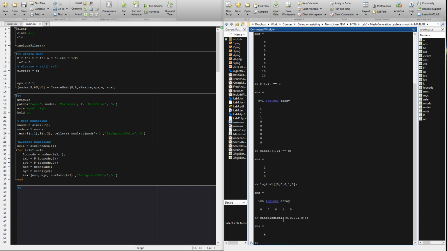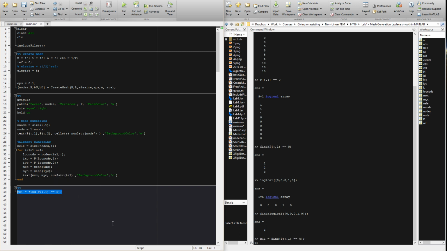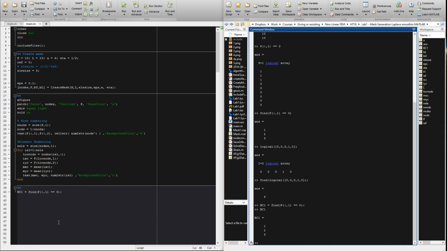Alright, so hopefully you understand how find works now. So you can just copy this command and we can throw it in here and say that the boundary conditions, let's call it BC1, is this. Okay, and let's evaluate that again. And we see that BC1 is this. Cool.